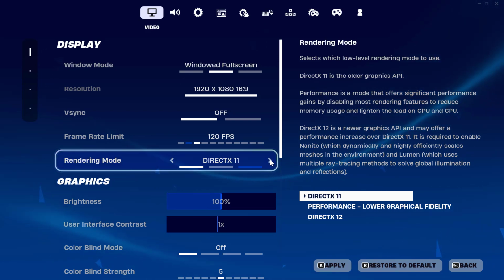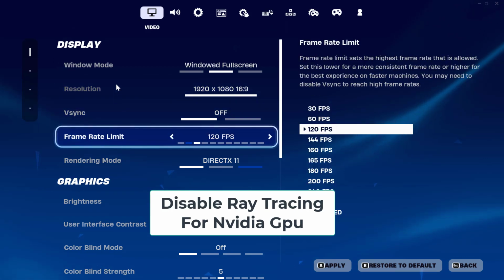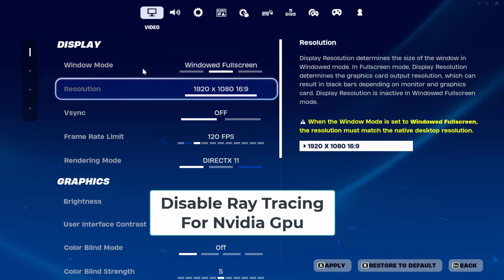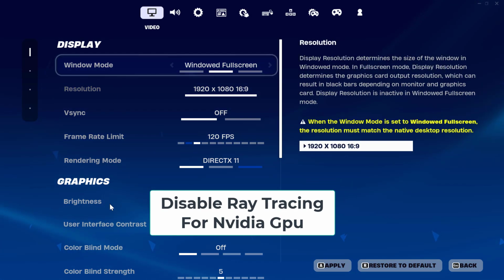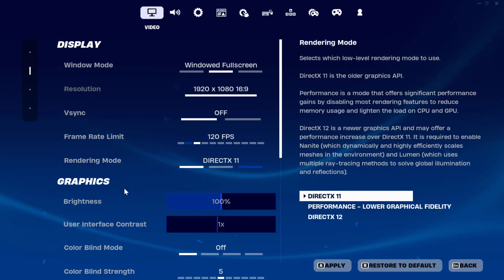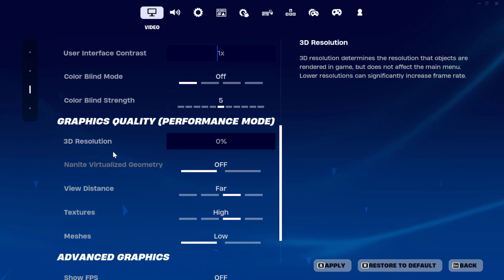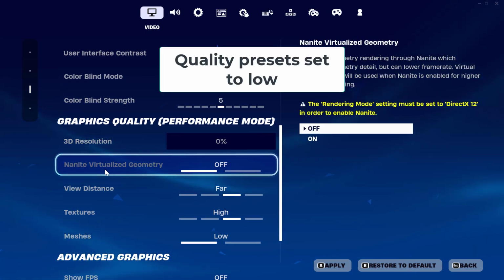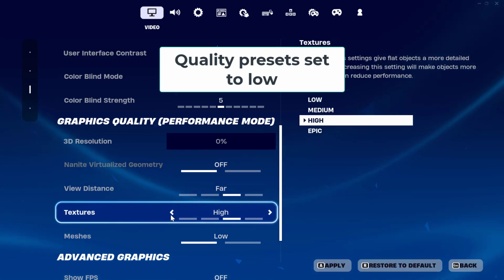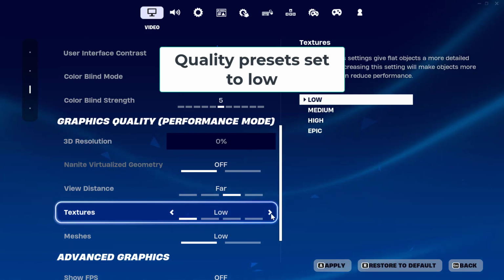After doing this, if you are using NVIDIA GPU, you can see the option over here under the video. You just need to turn off the ray tracing guys. If you see it in here, then you just need to turn it off guys. After doing this, you just need to scroll down under the graphics quality. If you see any options named quality presets, you just need to set the quality presets to low guys. You just need to change like this and set to low guys.